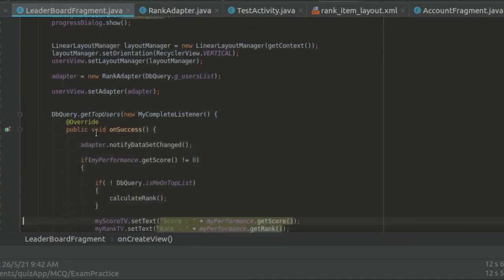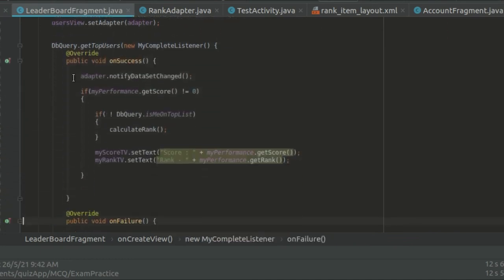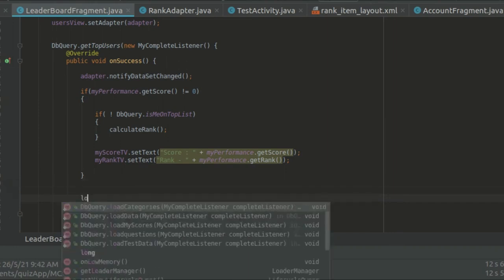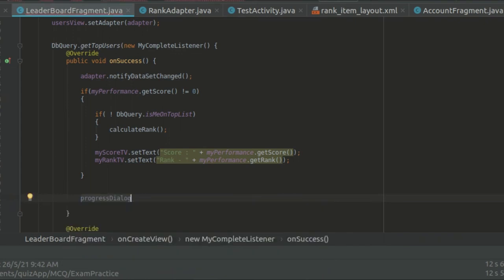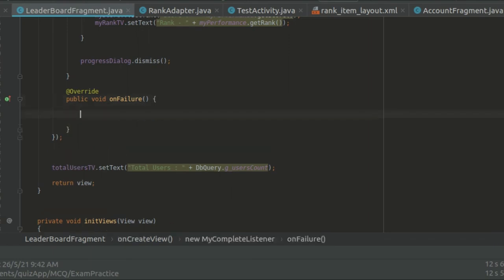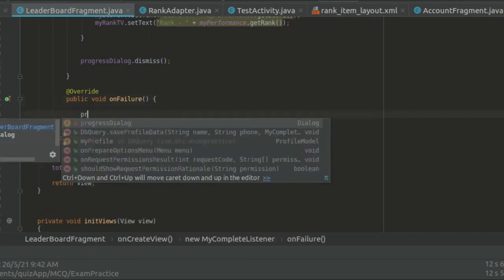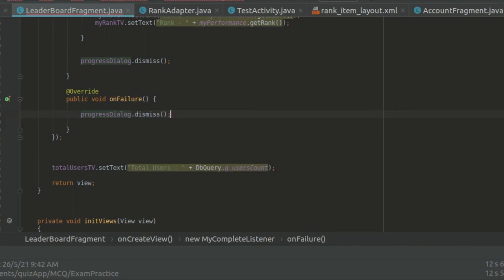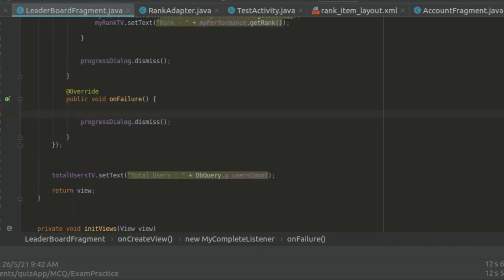After showing this dialog, we are fetching the data here, get top users, and if we fetch the data successfully, we will dismiss this loading dialog, that is progressDialog.dismiss. And in onFailure also, if we fail to fetch the data, then also we will dismiss this progress dialog.